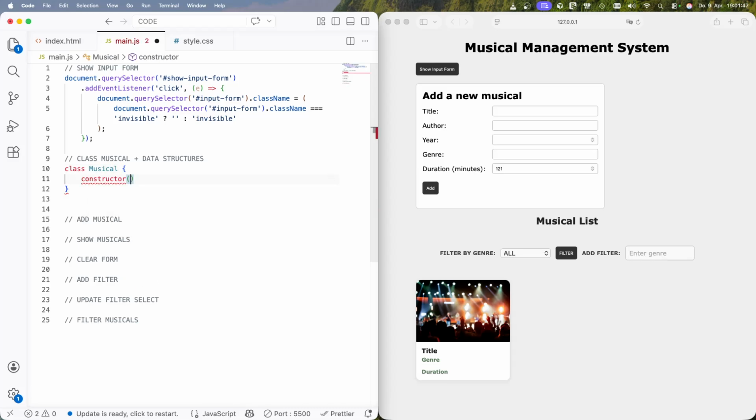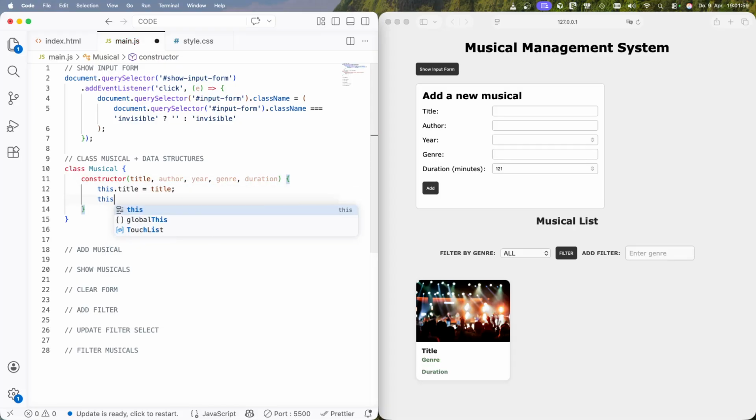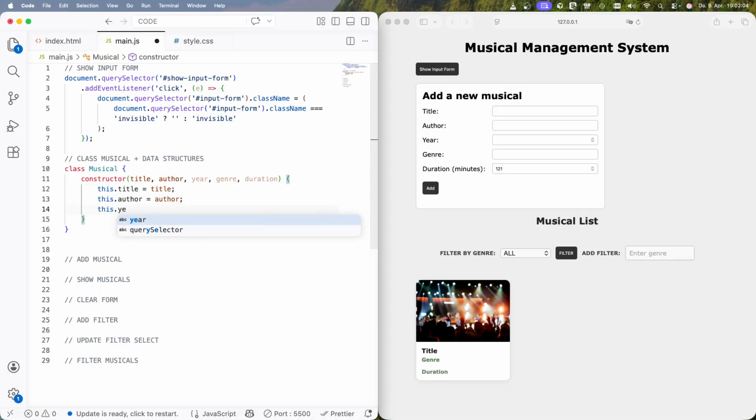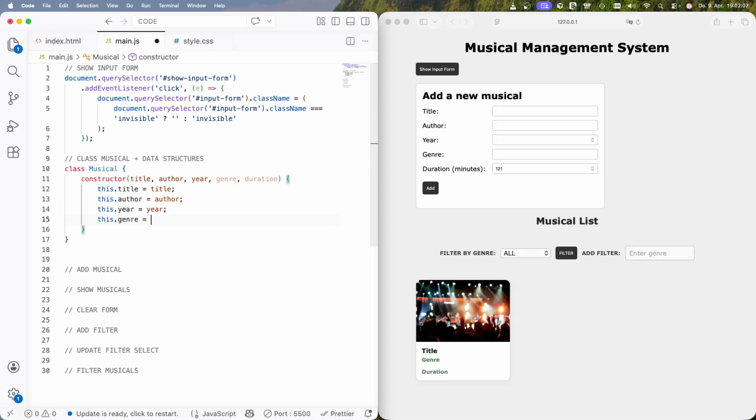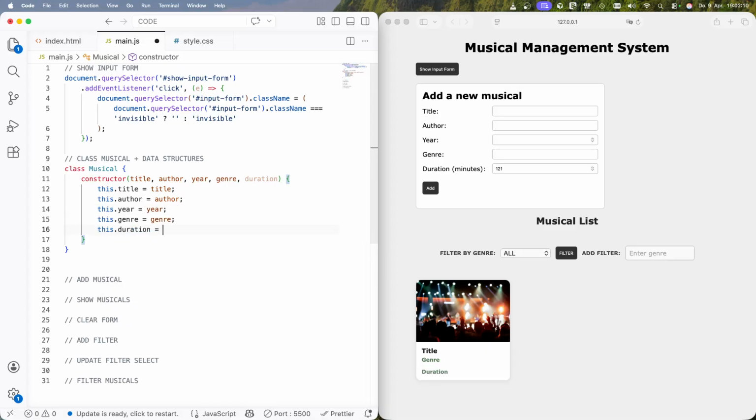To create the class musical, we have a constructor here with a title, an author, year, genre, and duration. And then it's just this.title equals title, this.author equals author, this.year equals year, this.genre equals genre, and this.duration equals duration. So this is basically what it should be about. And now the next thing is to create a function, getDuration, which returns the duration in the format that we would like to have here.